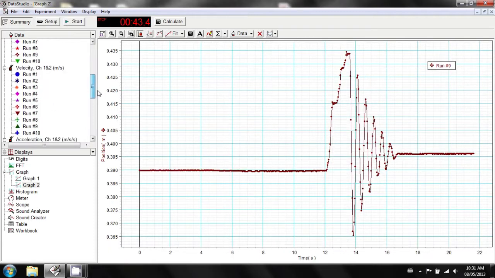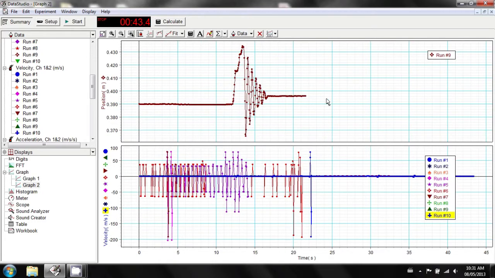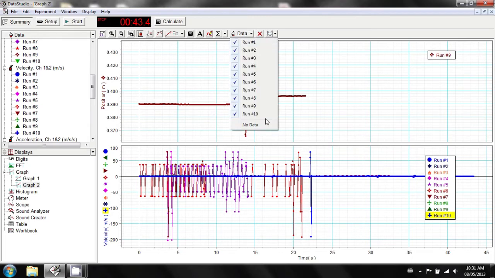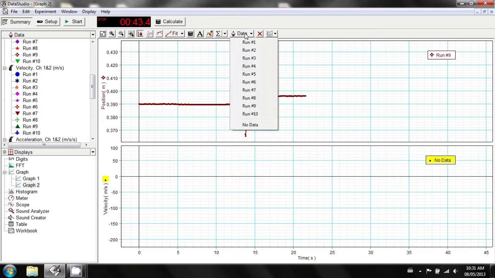Display position and velocity traces versus the same time axis. Show the same run on each graph, and you can view the phase difference phi. Repeat this exercise for the other 2 gliders at the same air pressure setting, and then try a different air pressure setting.